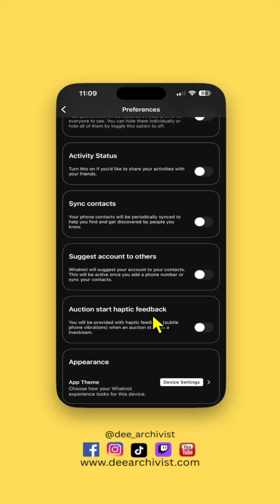Auction start haptic feedback. So every time you start an auction, this little vibration goes on your phone. I turn that off because I really don't need that feature. It's a good reminder for some just beginning, but if it does, you can turn it on or off right here. Mine is off because it drains the battery.